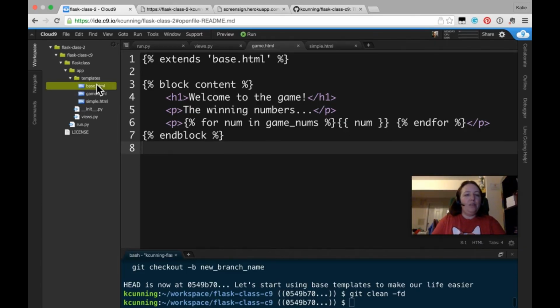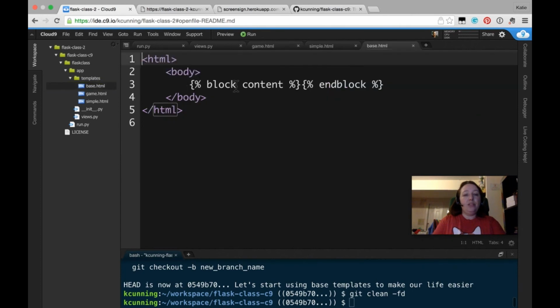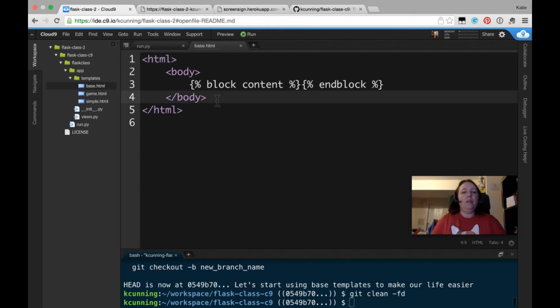If we go into templates, we now have base.html. I'm going to close these. HTML body, and then we have block content and endblock. Blocks are basically where you're going to shove information. So block content is a pretty common one. This is just the content of the page.